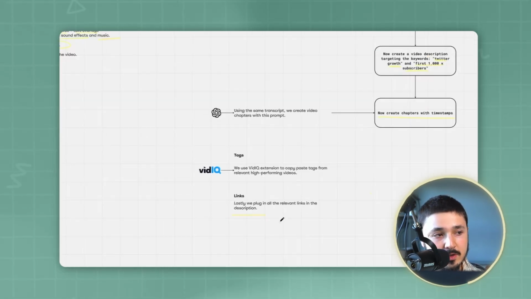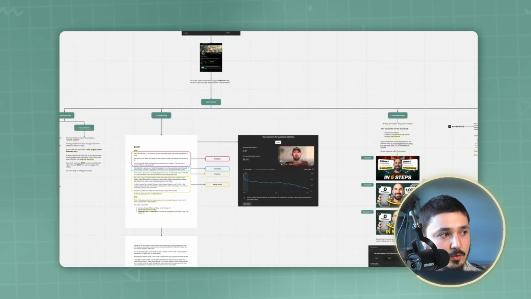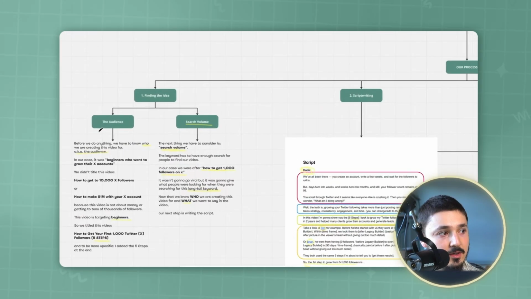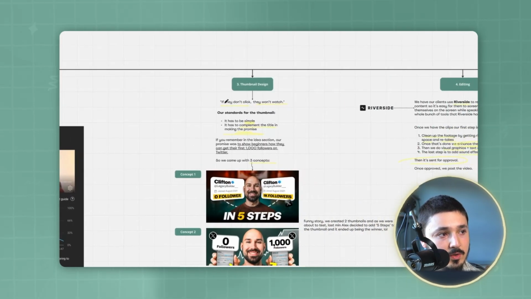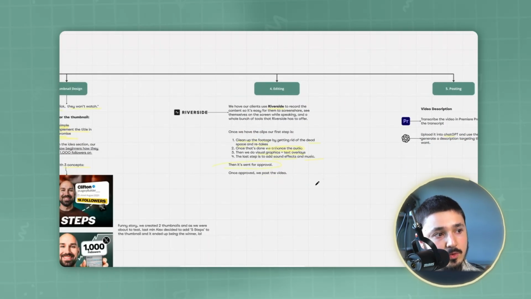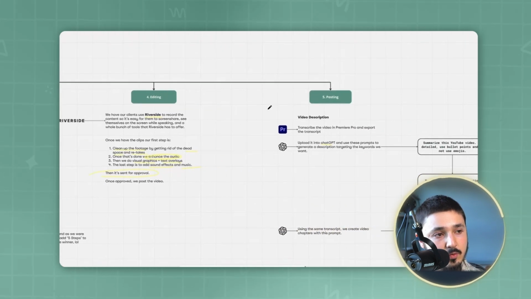And that's it. So let's go over what we covered in this video. Quickly, we have 5 steps. First, we find the idea. Then we write the script. Then we design the thumbnail. Then the client records and we do the editing. Once that is approved, we post the video.